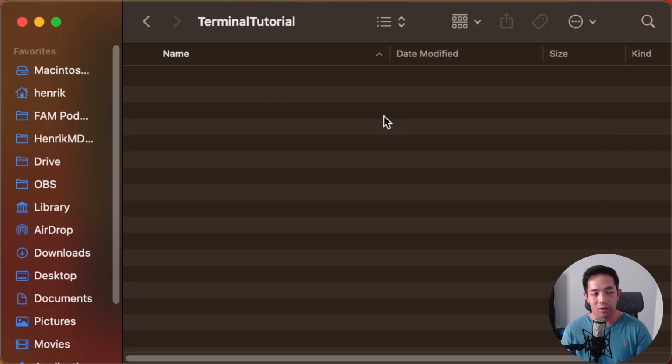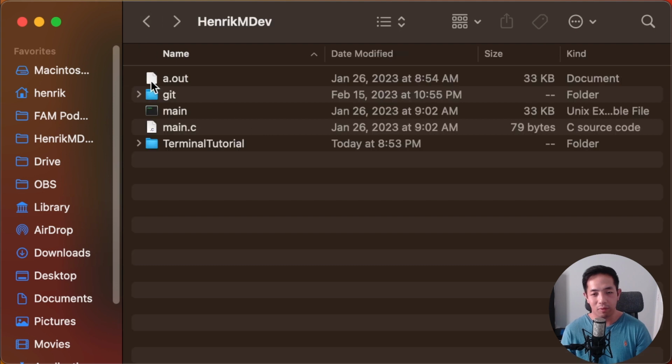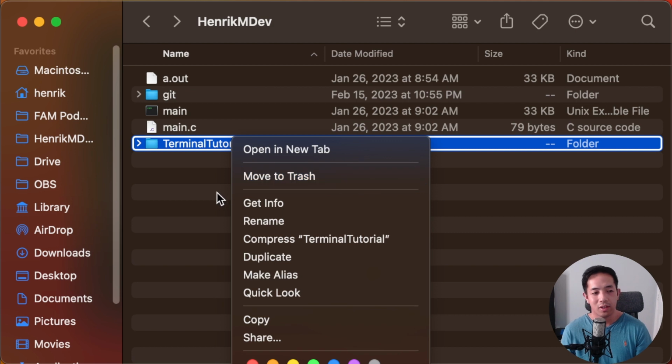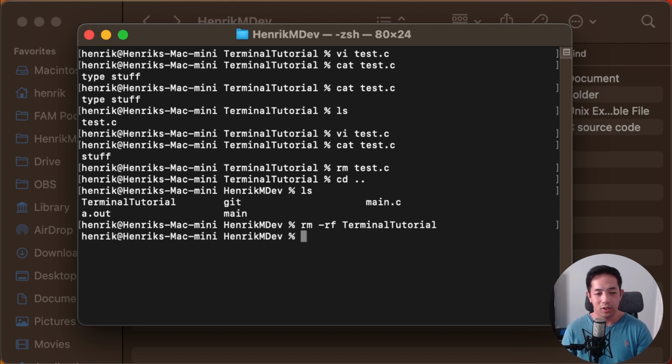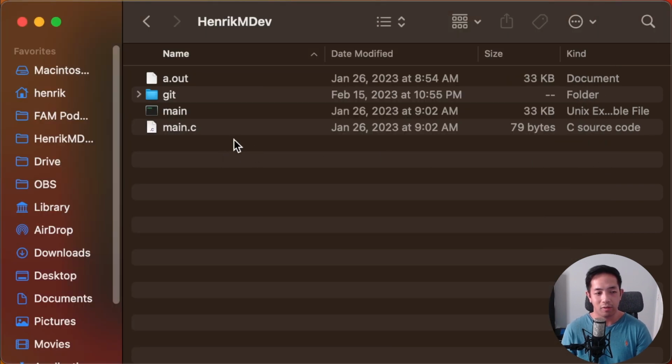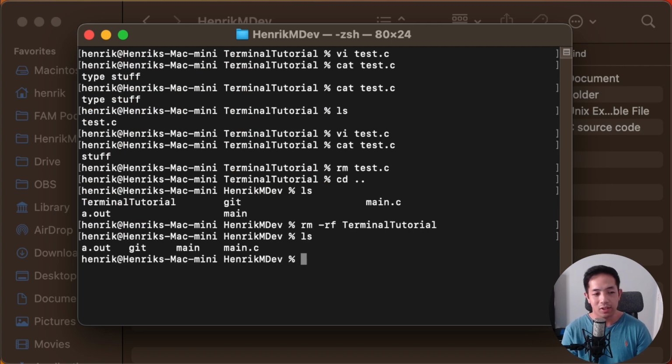Likewise, I want to get out of here. I don't want to be inside while we're deleting it. I want to delete this, kind of like moving it to trash, but we're going to do it from the terminal. So I like to use rm -rf terminal tutorial. And you can see it disappeared in the background, so now it's gone. You can type ls to see. Okay, see, it's not there anymore.